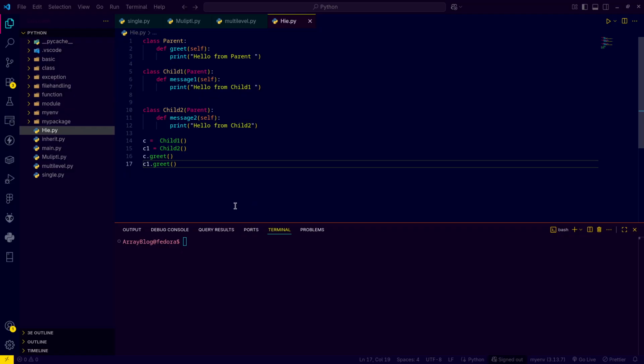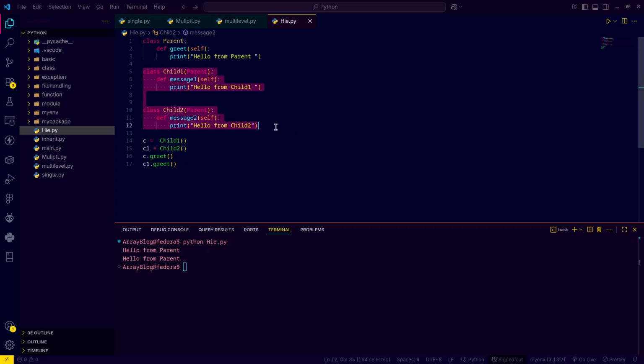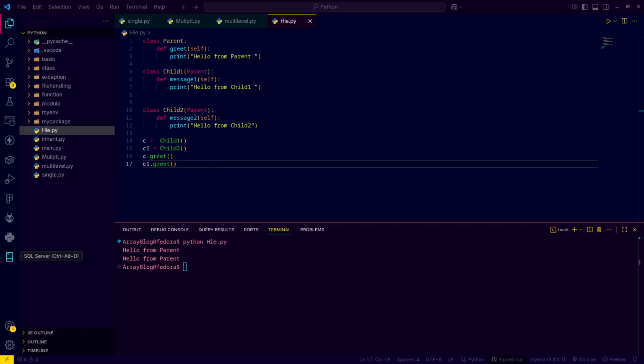So what we are doing here is inheriting multiple children from a single parent, right? So let's run it and see how it behaves. So python, and then we get hello from parent, hello from parent. So we are inheriting one parent class into multiple children. That is called hierarchical inheritance, right? So in simple terms, one parent, many children sharing common properties.